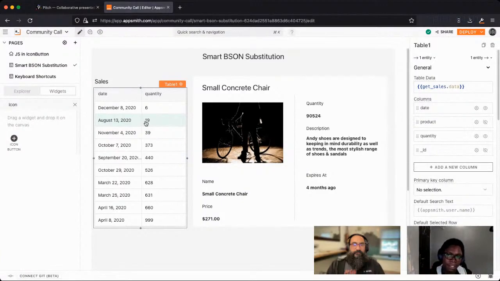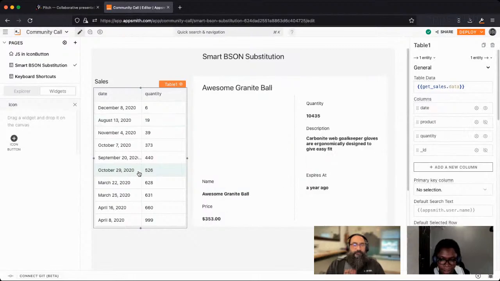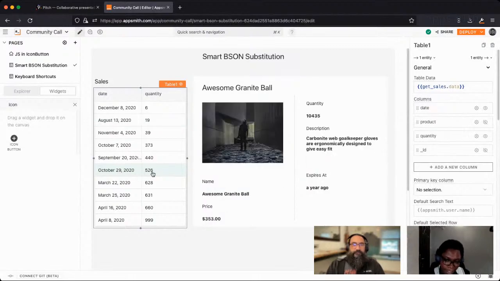So you have a sales collection, and each sale record has associated products. I can click on this, preview the product that was sold and see all of the details of that particular product. And I can click on the different dates, see the amount of items sold, and see the product sold on that particular day, for example.